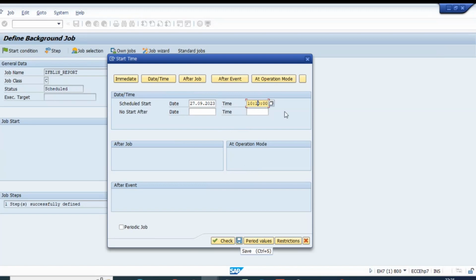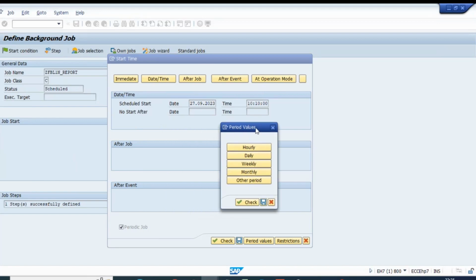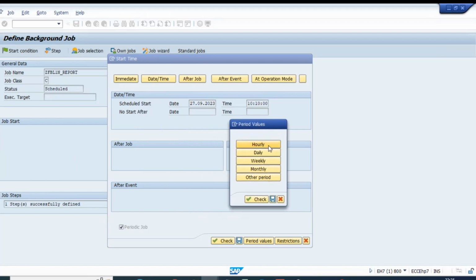But if you want to give further frequency, select the periodic job and then click on period values. From here you get so many options. If you want to schedule hourly, select this one, so you get this icon, this arrow. Hourly means once this will run at 10:10 and then 11:10, 12:10, like this. Every hour this report will be executed.